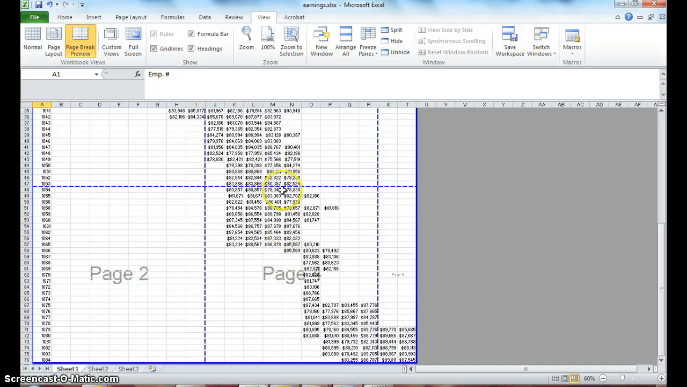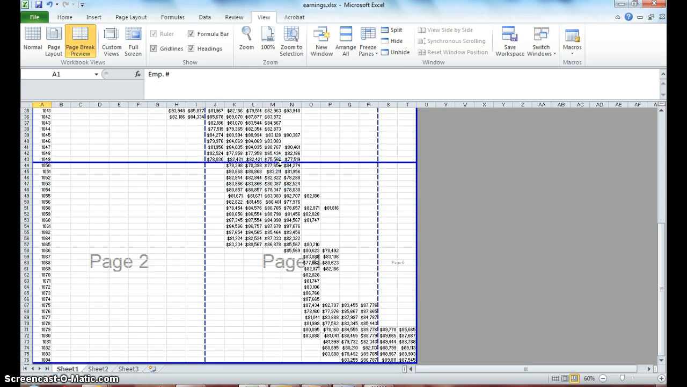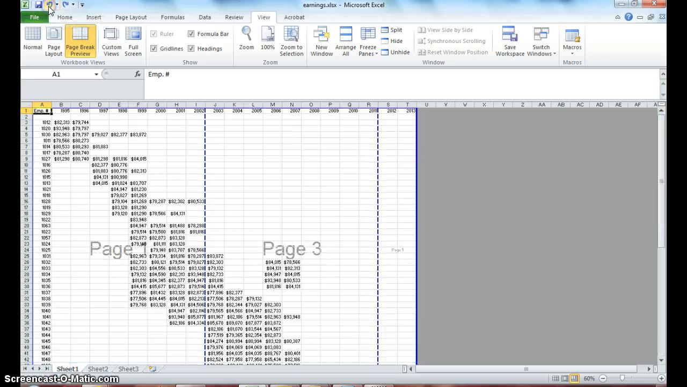You can also adjust your lines by clicking, getting your double arrow, and dragging if you wanted your data to be adjusted to fall on another sheet. So I'll press undo. And let's go to the next view, which is custom views.